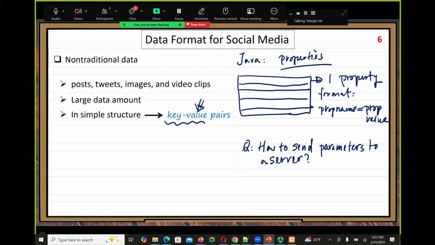The answer is parameter key value pairs. Sometimes people call it name value pairs. It's the same thing, because sometimes it may not be called a key. A parameter name and a parameter value, name value pairs, you send to the server.